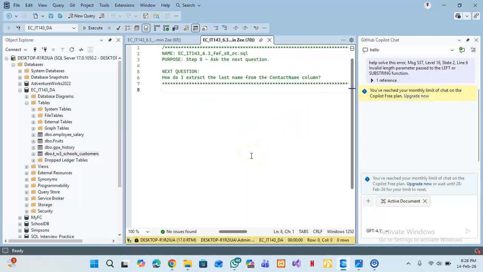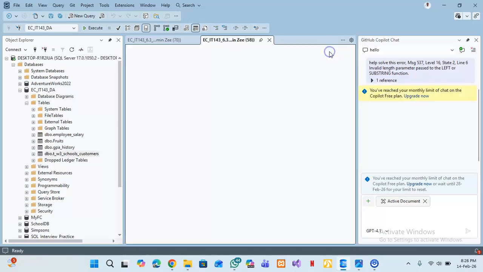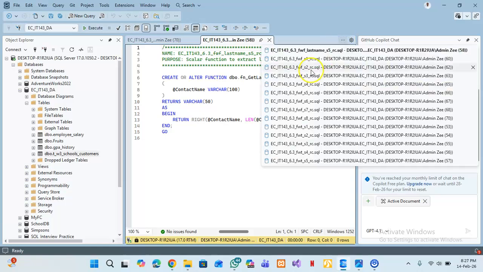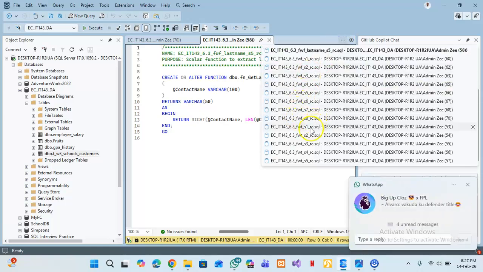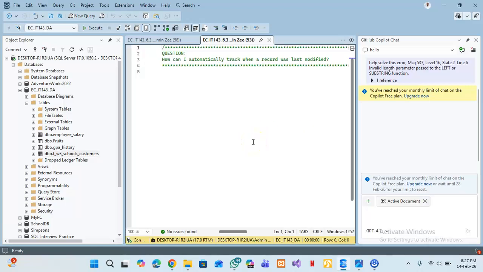okay, I repeated the same process to create a second scalar function to extract the last name from the contact name column. Okay, as you can see, there it is. Okay, let me just move on to the next, which is this one. So the next question I asked was how can I track when a record was last modified and who modified it.